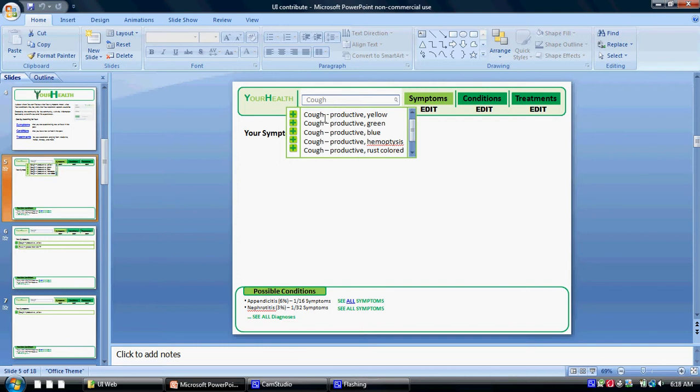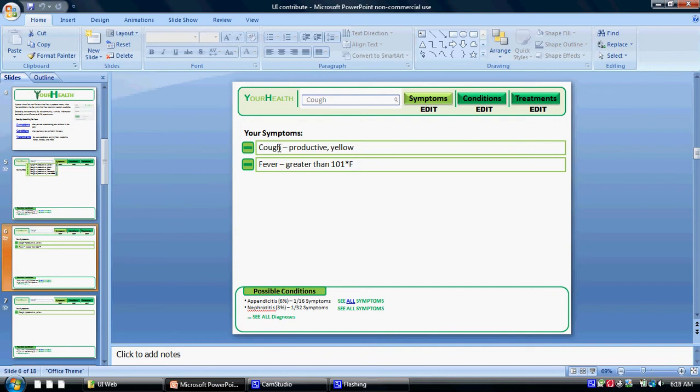As they type, I wanted this drop-down box to show up with everything, kind of like the Google search style thing. And then these would be symptoms, so they could add them automatically to their personal symptom list. As they click them, it would go to something like that. I would just add them down here.